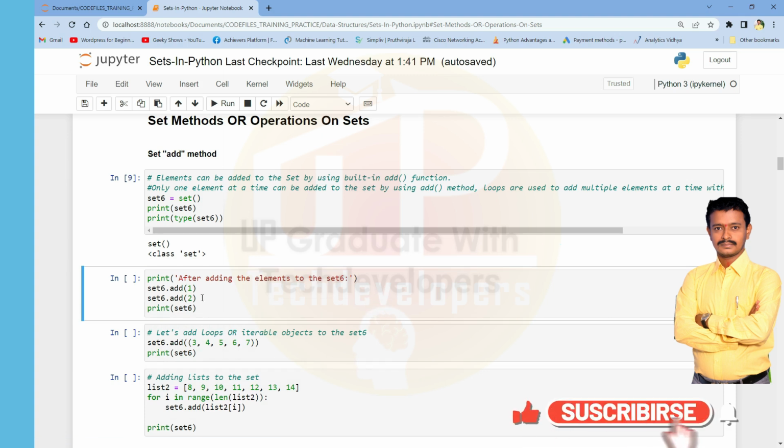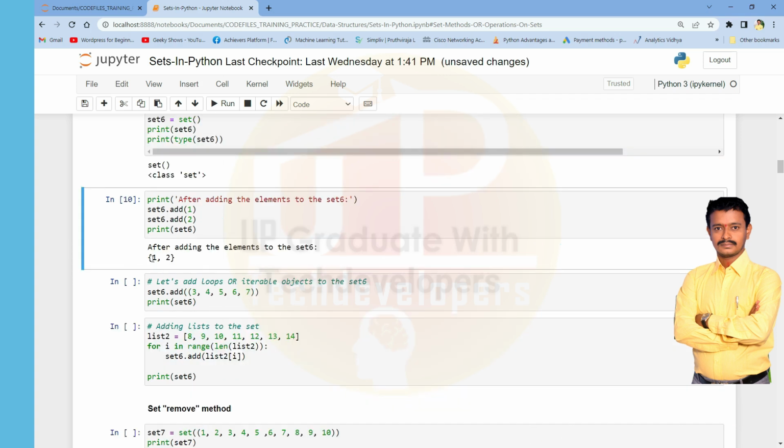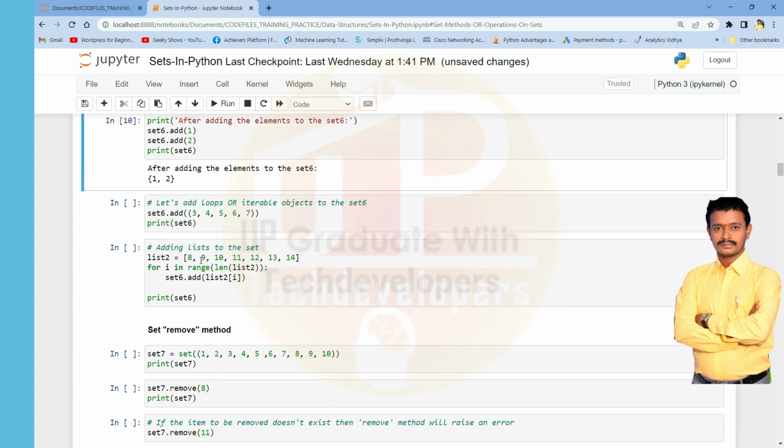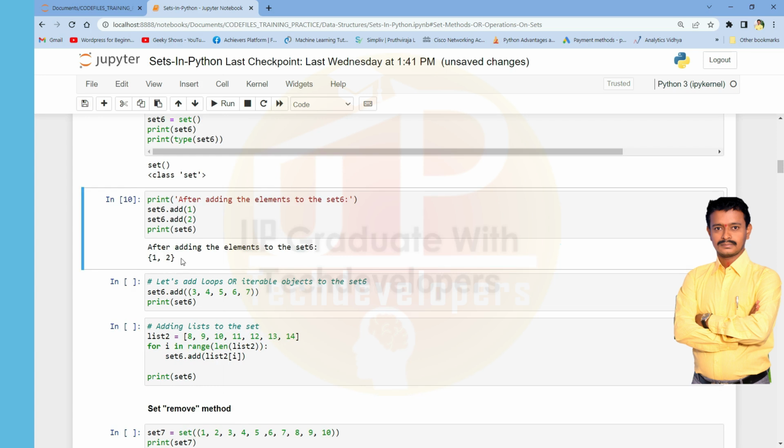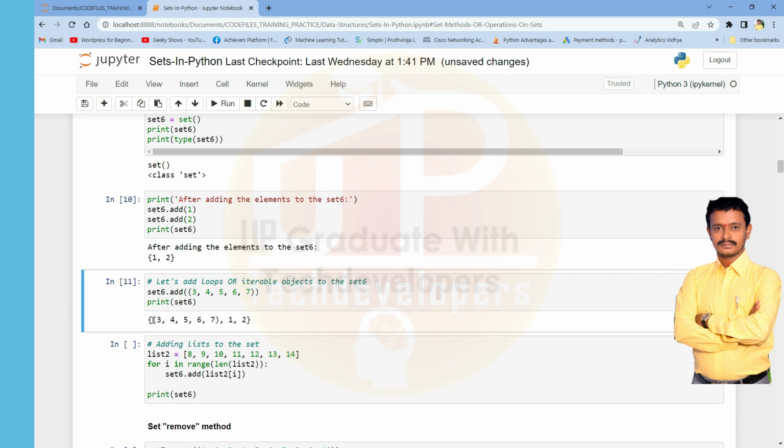Let us add 1 and 2, the numeric values, to the empty set. So here we can see 1 and 2 we have added to an empty set. Let us add loops or iterable objects to this set6, which consists of 1 and 2 already, with the add method. Once again I am using the add method to add a tuple with the elements 3, 4, 5, 6, 7. Tuple is nothing but an iterable object. So here we can see we have added a tuple, meaning a looping object or iterable object, as one set element inside the set. So the tuple has been kept as it is.